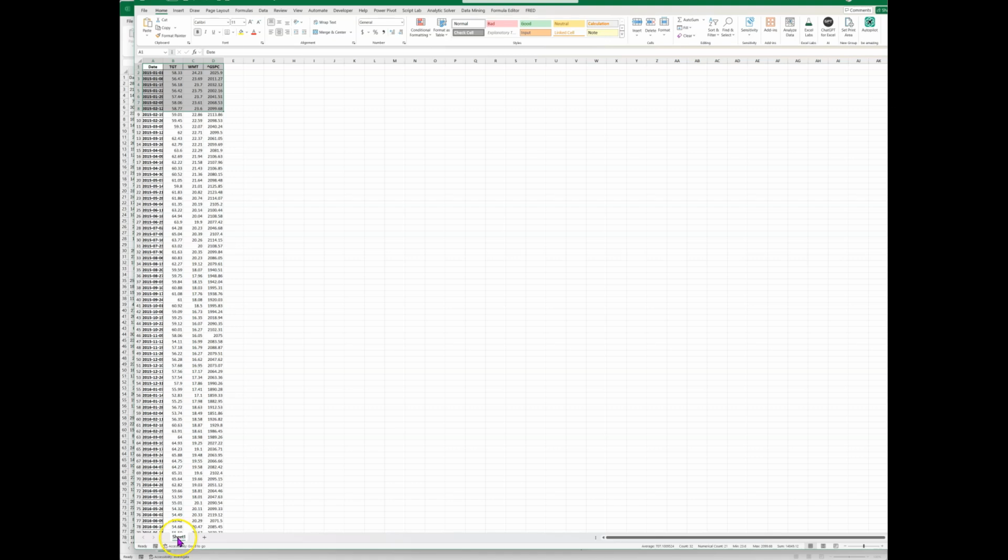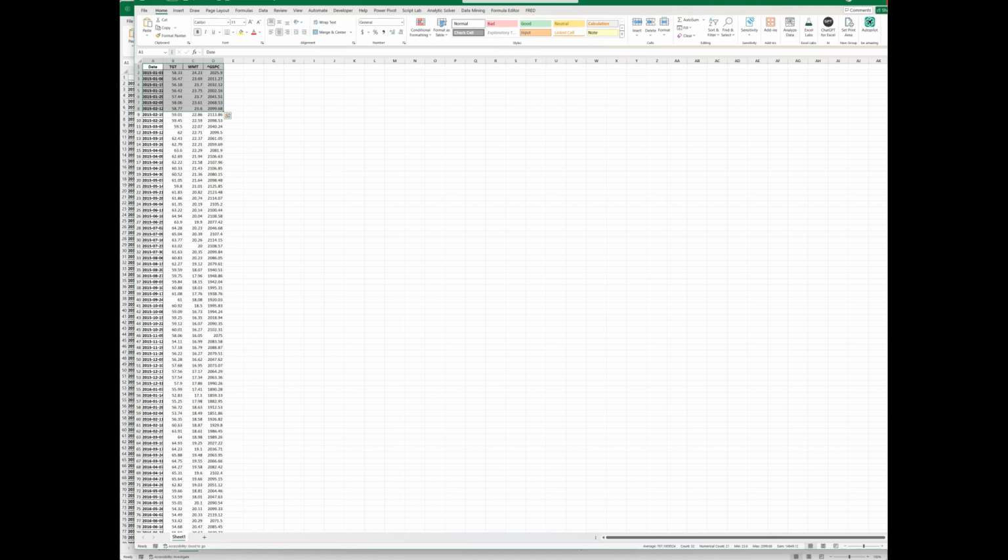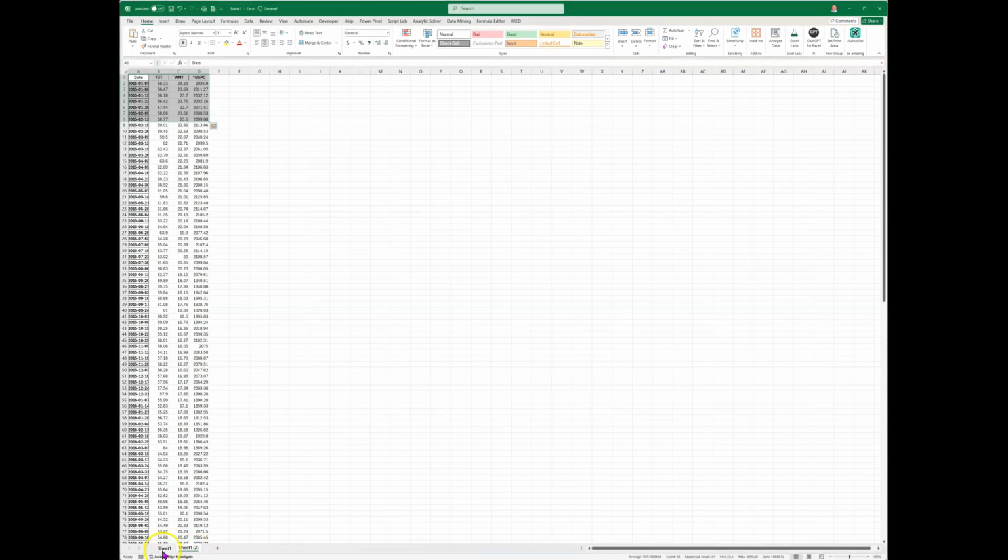I just right click, move or copy. I want to move it to that other one I have, move it to the end, create a copy and go OK. And then I can close this one because I don't need it anymore. And now, remember, this is the sheet we work on. This is the second sheet. You can see it gave you all these.